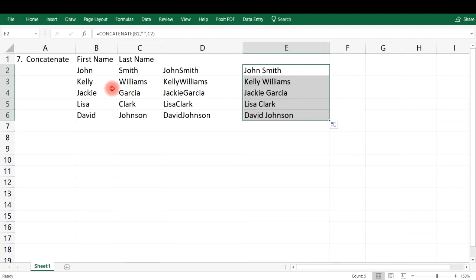And so the concatenate function allows you to basically combine the information in 2 columns and connect it in 1 column. And you could put anything in between. So you can put a space or any other data that you want to put in between those 2 columns. So that's number 7, the concatenate function.